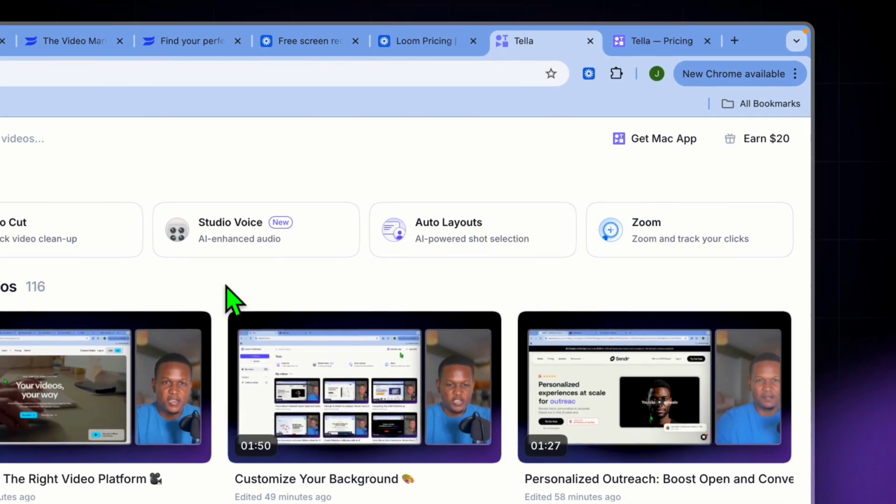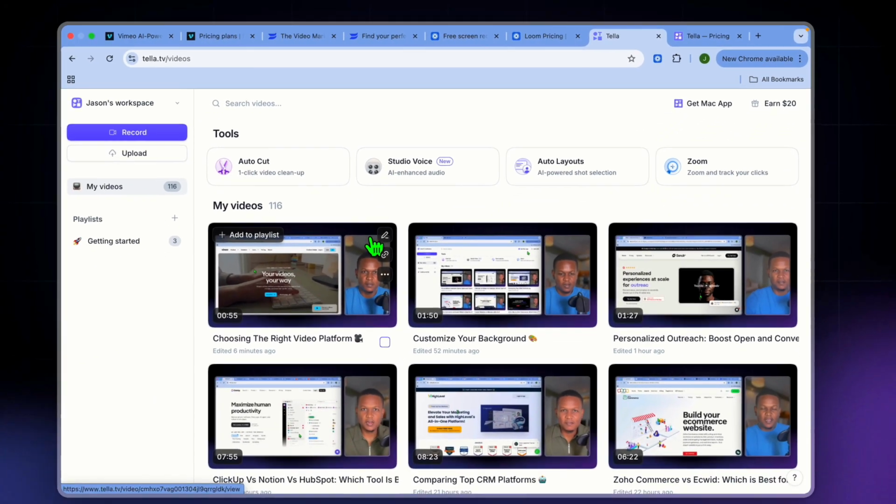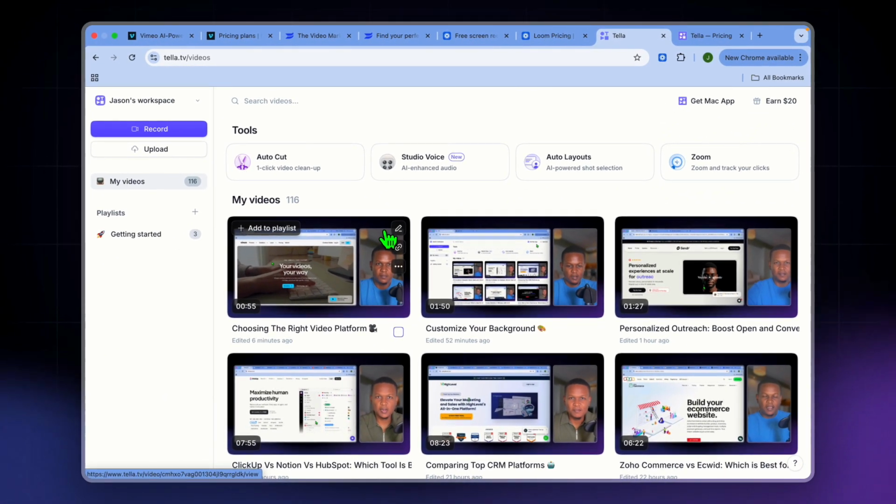And last but definitely not least, Tella. What is Tella? Tella is a beautiful browser and app-based screen recorder. In fact, Tella is the platform that I'm using now to create this tutorial. I would say that it is a creator-friendly video editor. Think of Loom meets Canva.